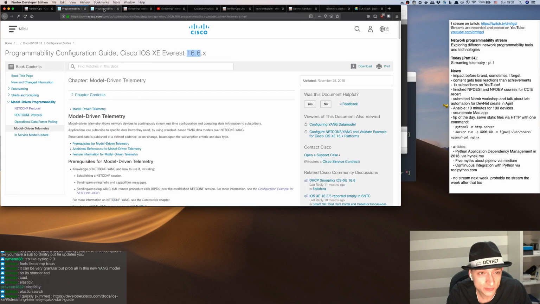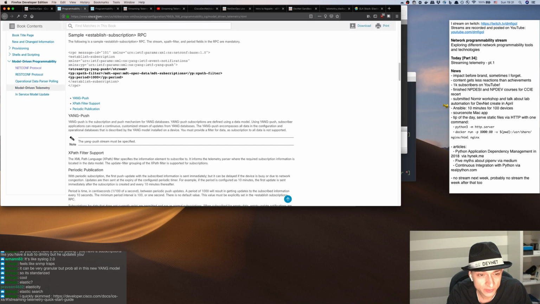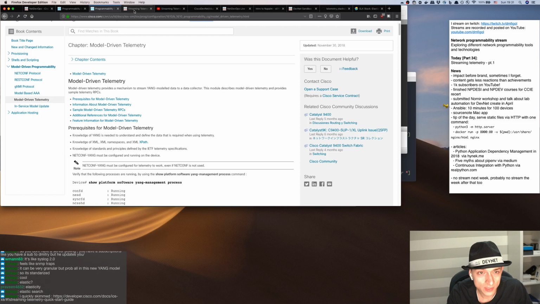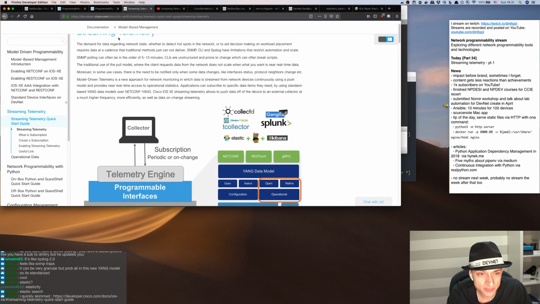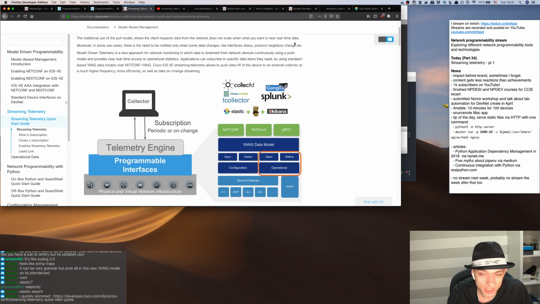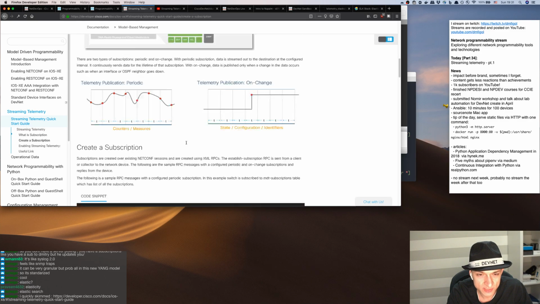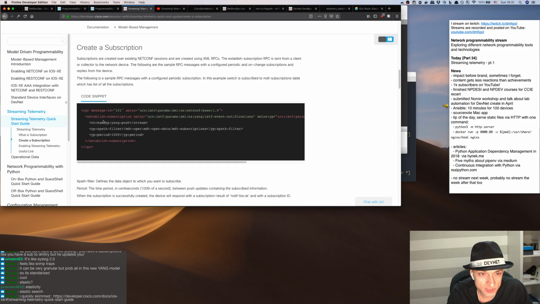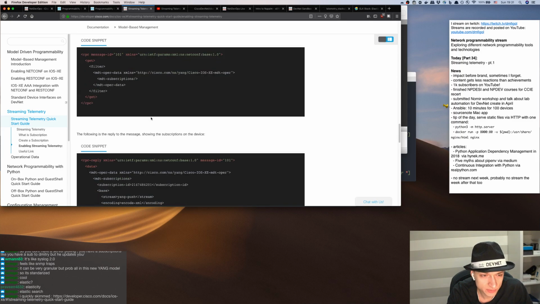Okay, so those are two links to the IOS-XE programmability guide that you may find useful. Now there is another thing on the DevNet page: a streaming telemetry quick start guide for every platform. I opened the one for IOS-XE, and it has a slides-like section on the web page explaining what it does and what a subscription is. There are some code snippets which we may find useful. I don't know yet. So yeah, there's a quick start guide here.